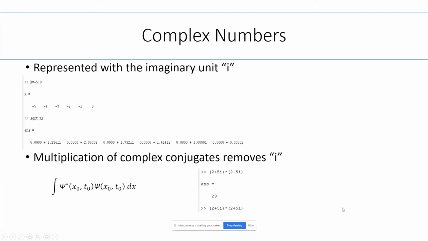So one thing that we have seen with this was for probability densities. This is one equation where we use the conjugate here. So here's an example of that where we have 2 plus 5i times 2 minus 5i. These are both conjugates. So once we multiply them both together, we get 29, which doesn't include the i component.